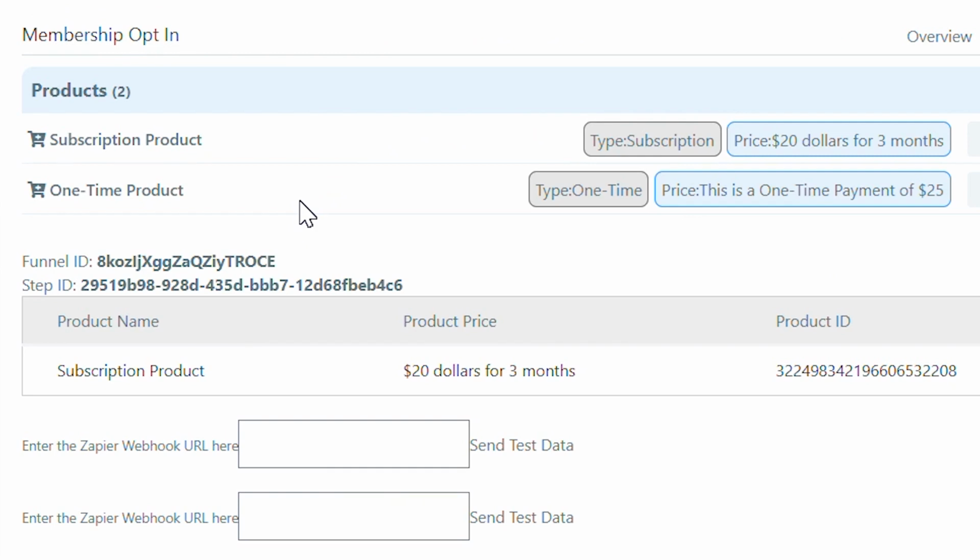In this funnel, neither of the products were selected as bump products in the creation menu. What this means is that buyers cannot pick both products. They have to select one or the other. If you want to adjust this, you can edit your products in the creation menu. Alright, you've successfully added a one-time product to your funnel.